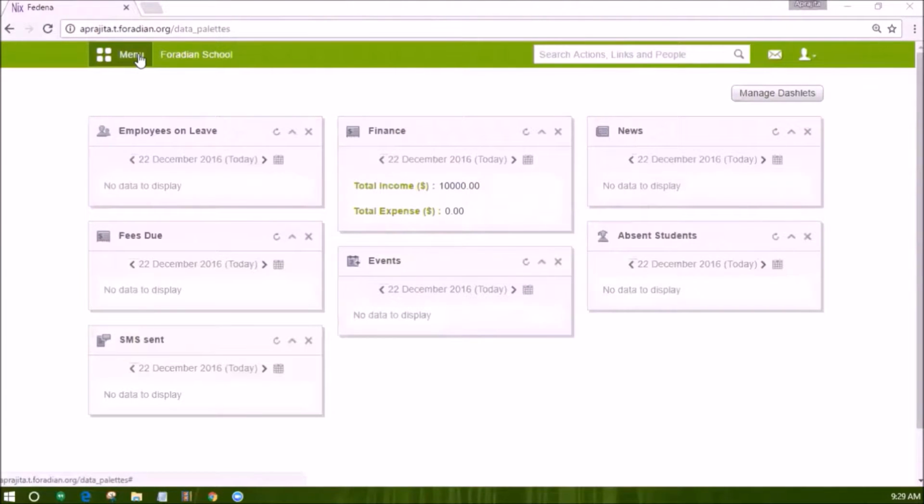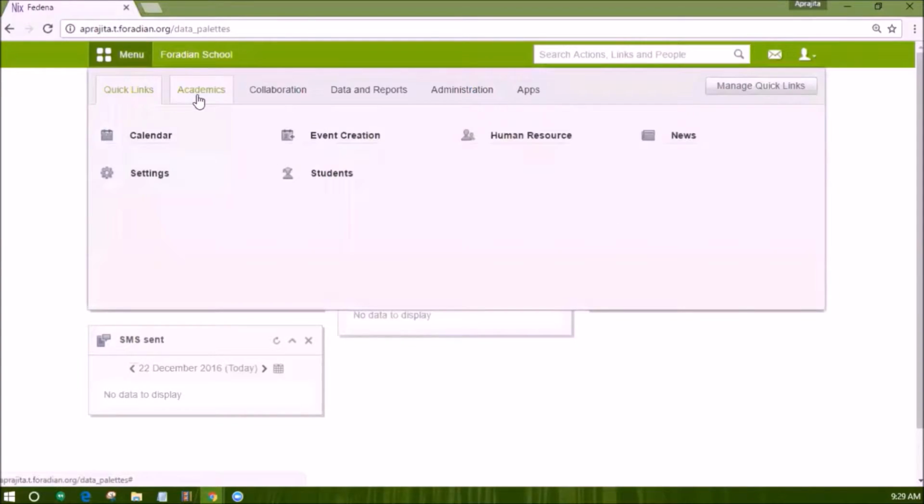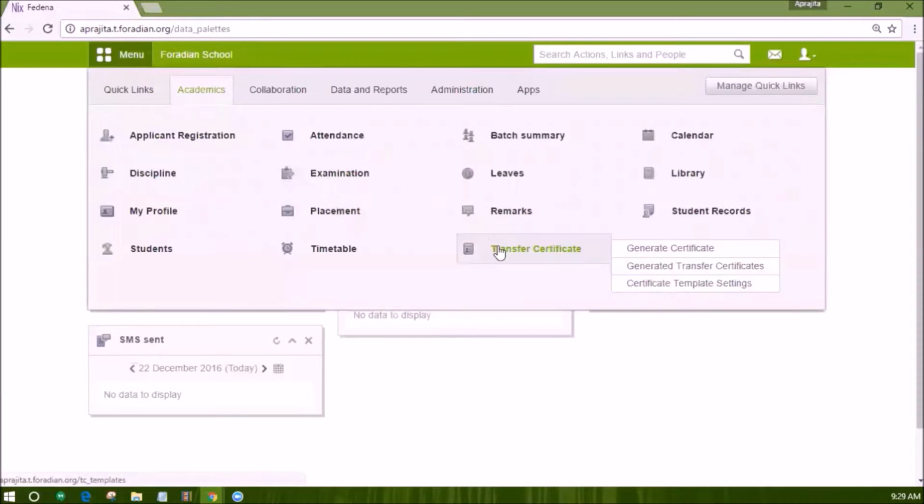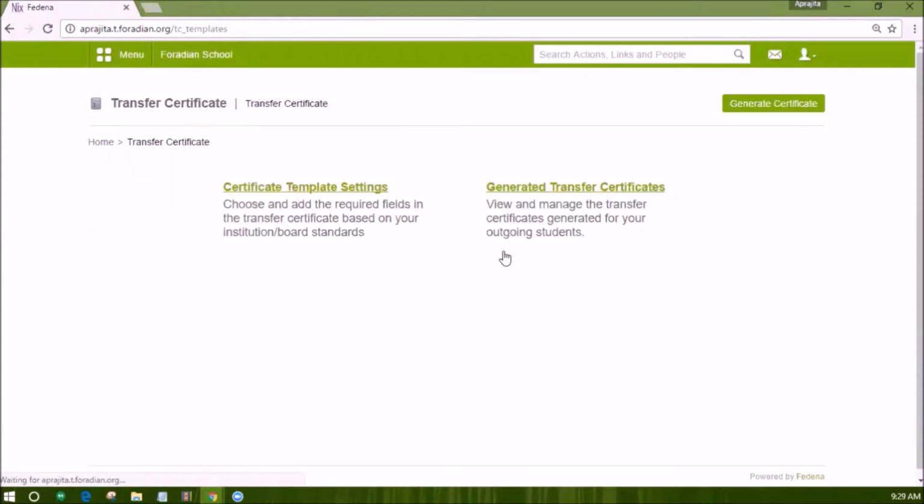Transfer Certificate Generator allows the institution to create customized template and generate transfer certificates using this template. Let's take an example and understand how this works. Log in as an administrator or a privileged employee and open the module of Transfer Certificate under Academics.